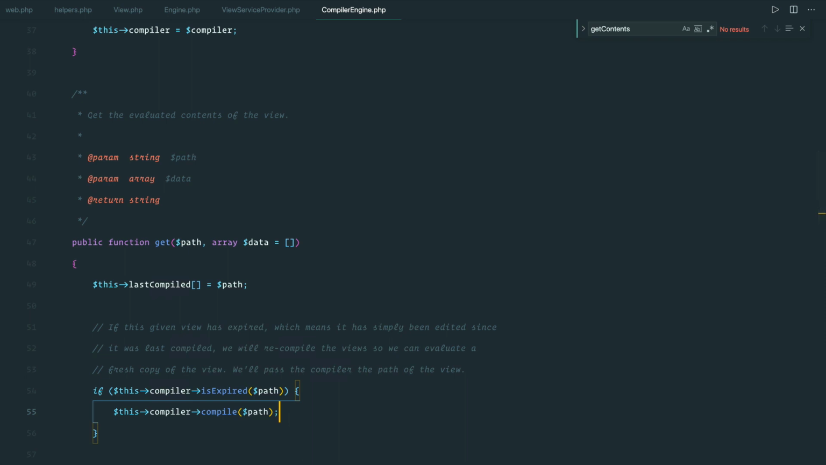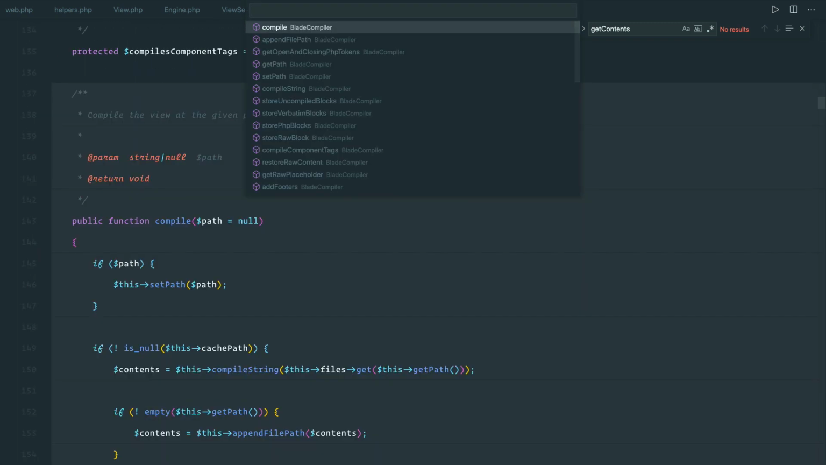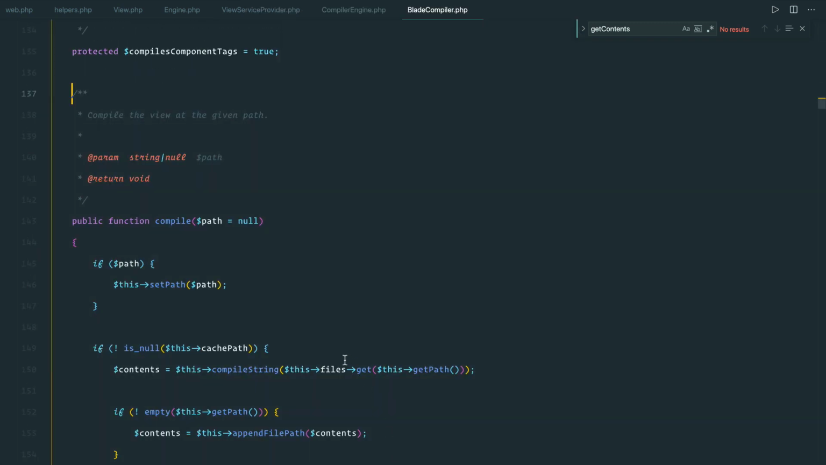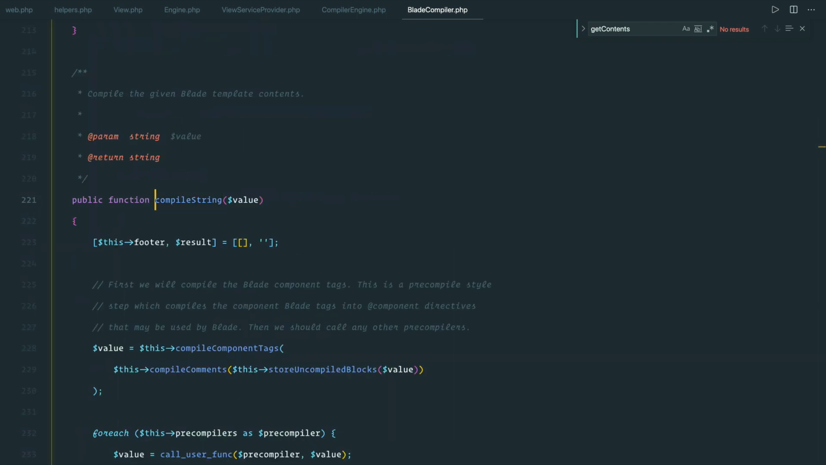If we have a look at the Blade compiler class itself, and then the compile method, we can see it actually gets the .blade.php file's contents, and then runs it through the compile string method. So now we're really starting to look at Blade itself, and not just the many layers of abstractions that wrap around it. And as we can see, the compile string method will just compile the given Blade template contents.